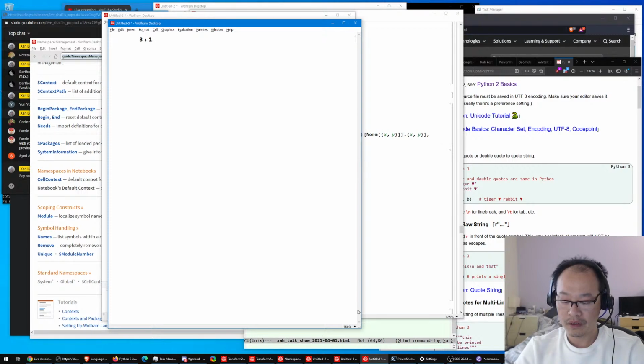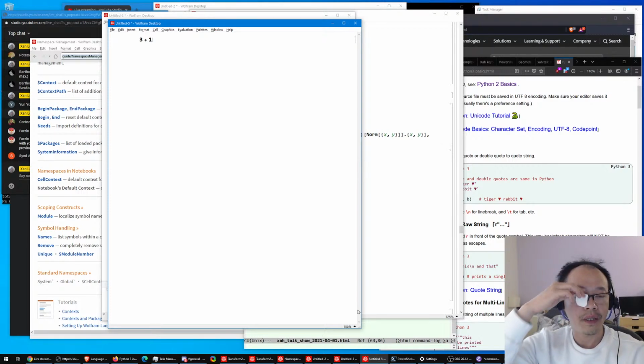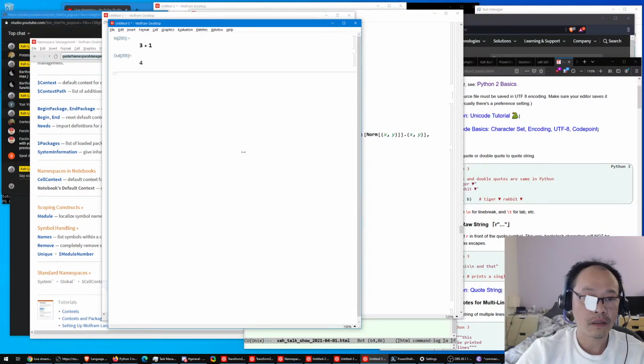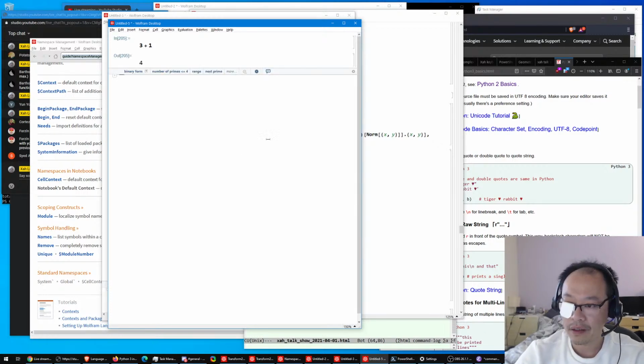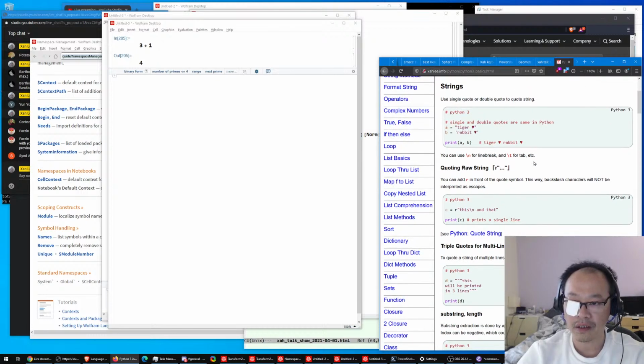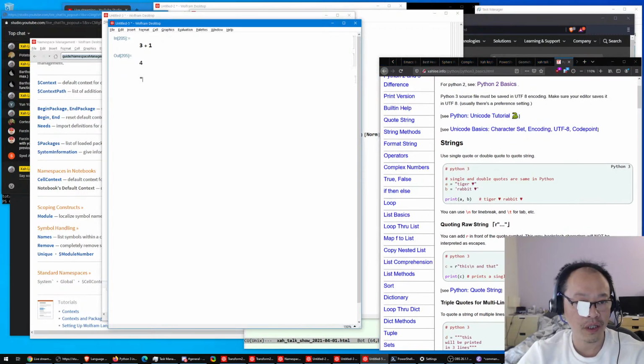Actually I do need this so I can see better. So you evaluate 3 plus 1. First of all, how do you do strings? Strings is a common thing. So string in Mathematica, this is a string.